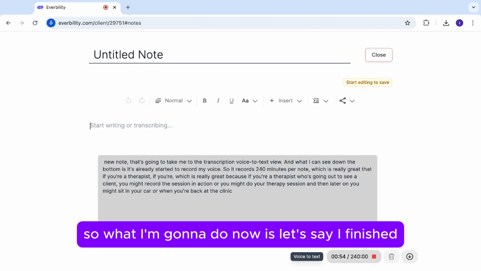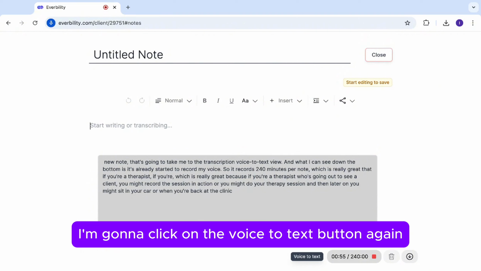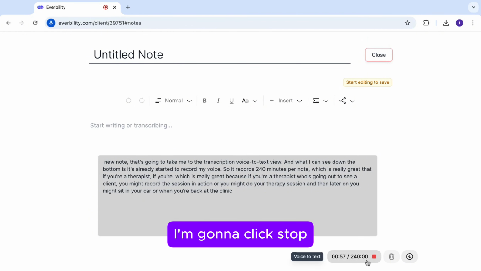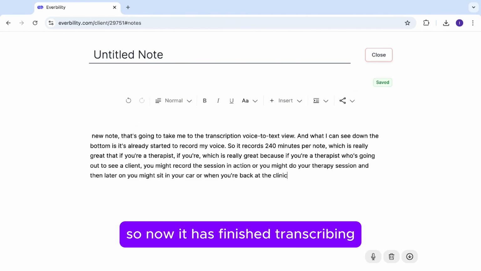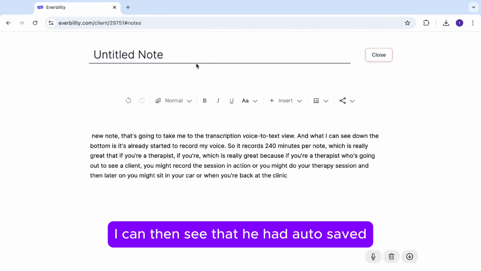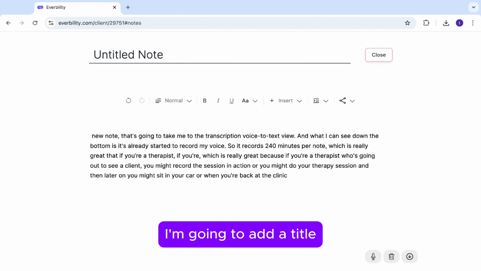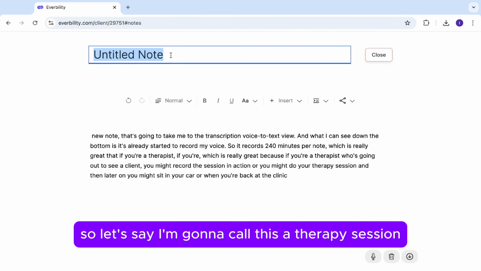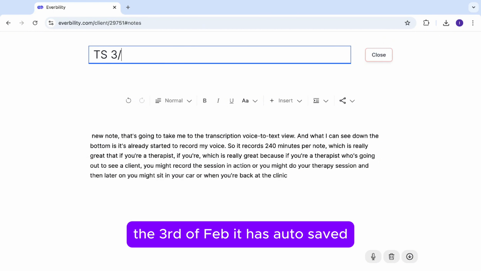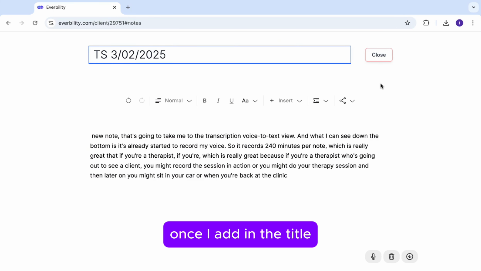So what I'm going to do now is, let's say I've finished, I'm going to click on the voice to text button again. I'm going to click stop. So now it has finished transcribing. I can then see that it had auto-saved. I'm going to add a title. So let's say I'm going to call this a therapy session, the 3rd of Feb. It has auto-saved once I add in the title.